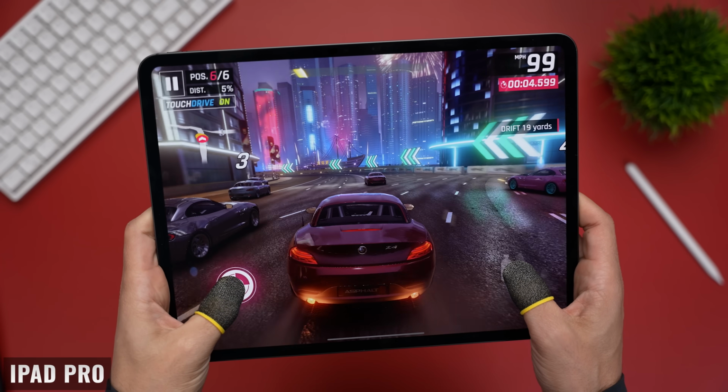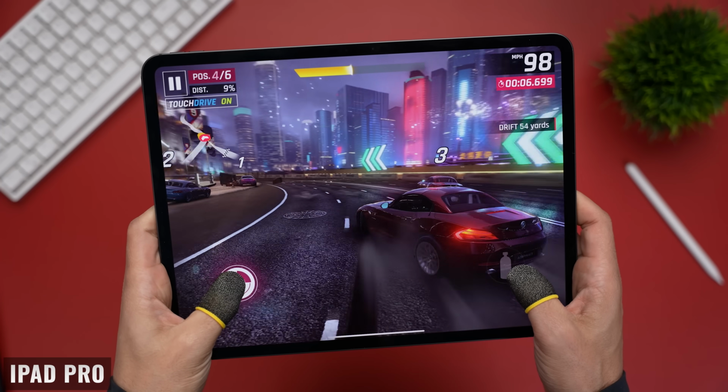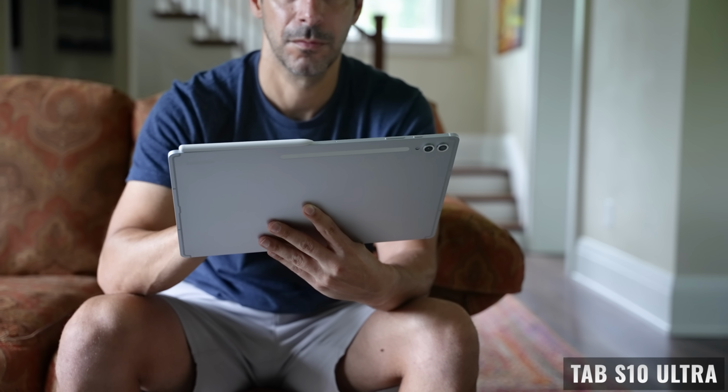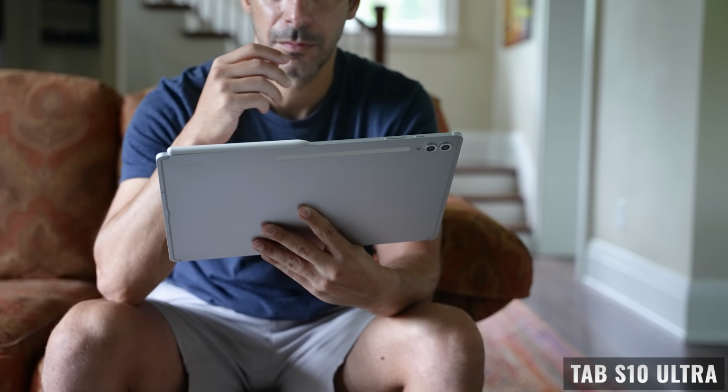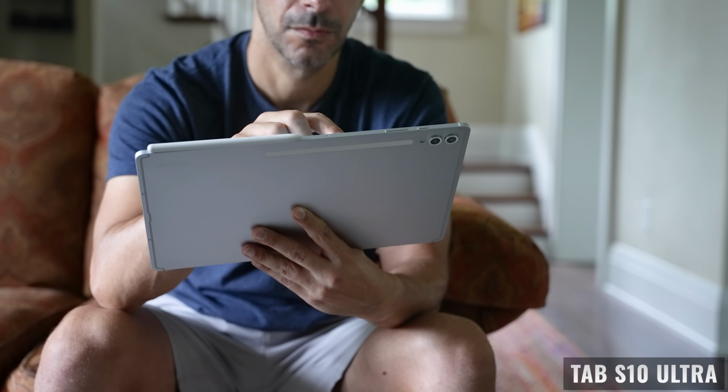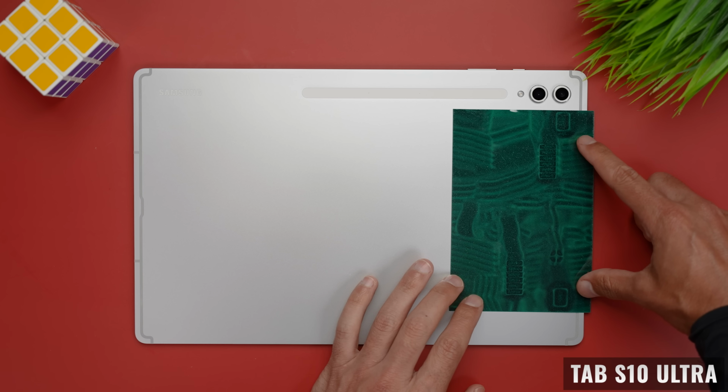Now in terms of durability, both have been solid so far. I haven't had any issues with bending, but I also don't try to bend my tablets, and most of the time they are in a case. I'm going to give the edge here to the Tab S10 Ultra because both the tablet and the S Pen have an IP68 rating, so I know that I get protection from water and dust.